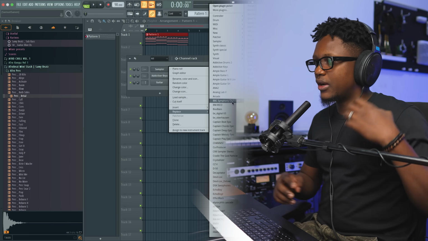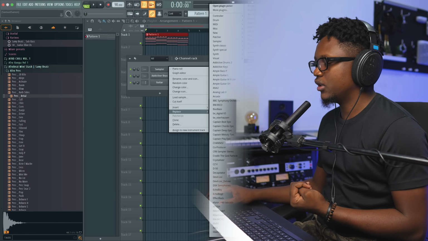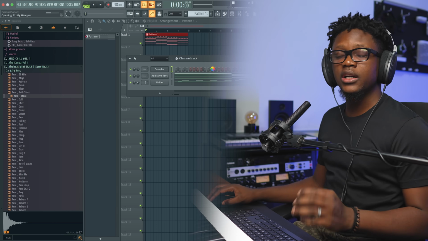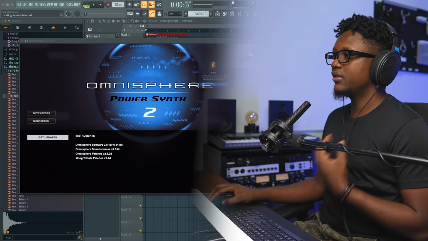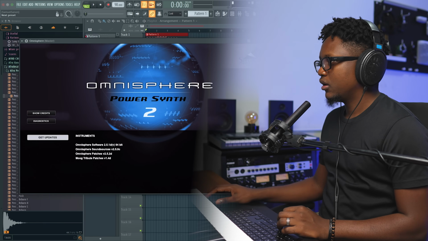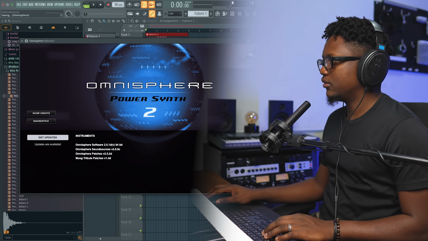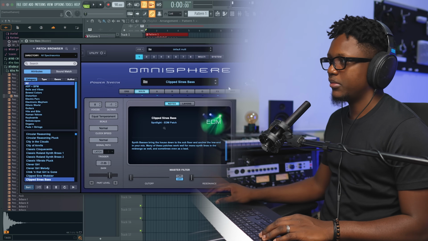Now we add the bass, because I know where I'm gonna go with this instrumental. I might use Omnisphere for the bass. The preset is the clip sign bass. This one is a very, very good bass. Clip sign bass, that's the patch.